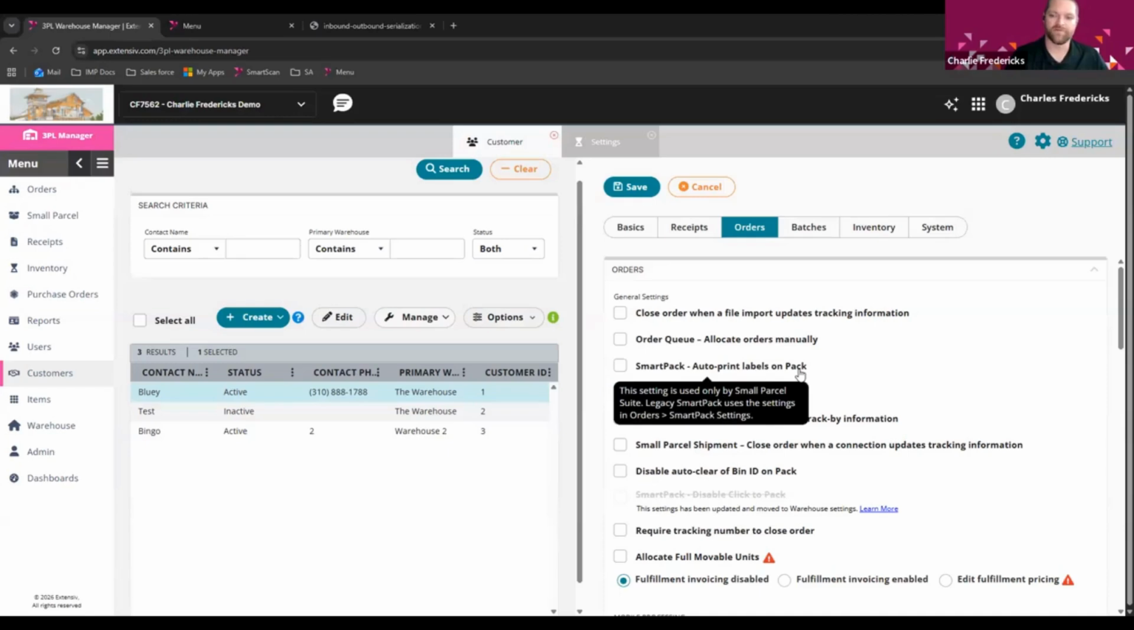Smart Pack, auto print labels on pack. What this will do is as soon as you hit pack, it'll auto print those labels for you. Smart Pack enables scale. Even if you're not using scales in your warehouse because you have all your items predefined for weights, a good reason to turn this on is that it allows you to make custom edits or changes to packages if need be. Maybe you're building a one-off package and the weights are going to be different for maybe inserts or something else that you're throwing in there. This will allow you to make edits as need be. So even if you're not using scales, sometimes this is a good thing to turn on.